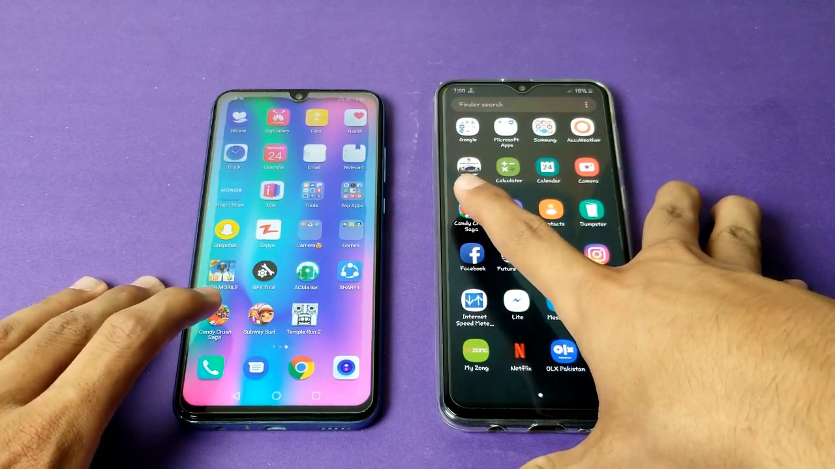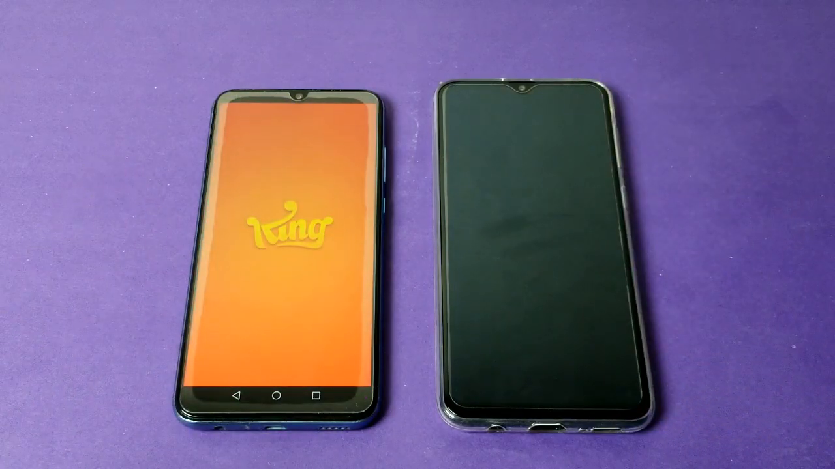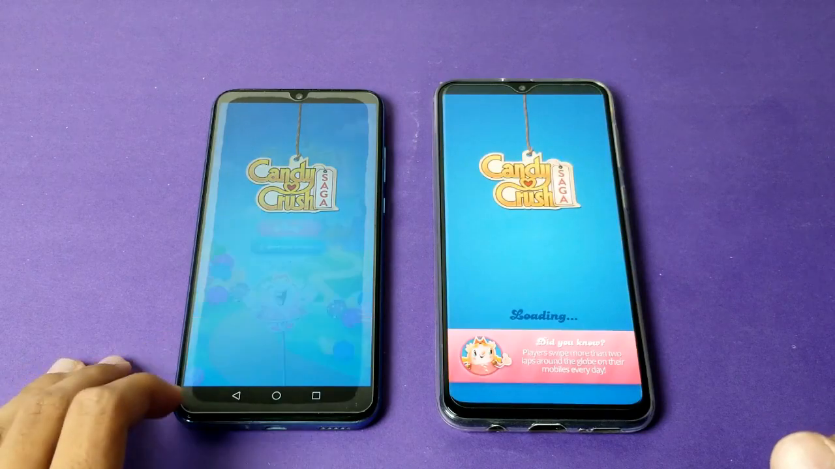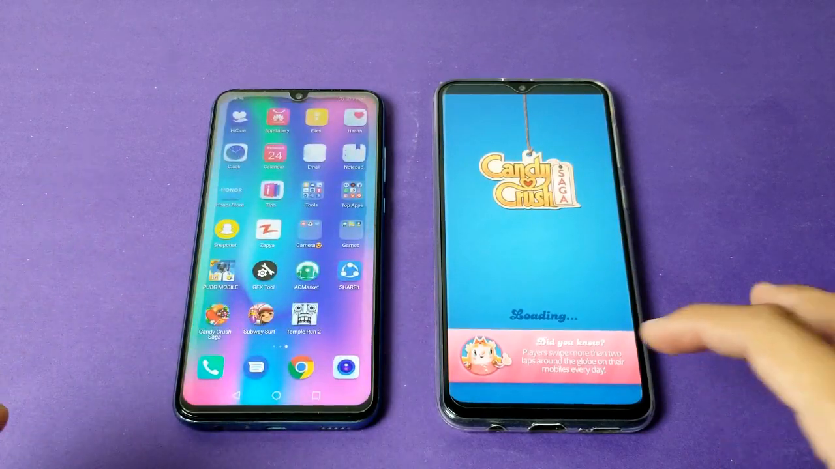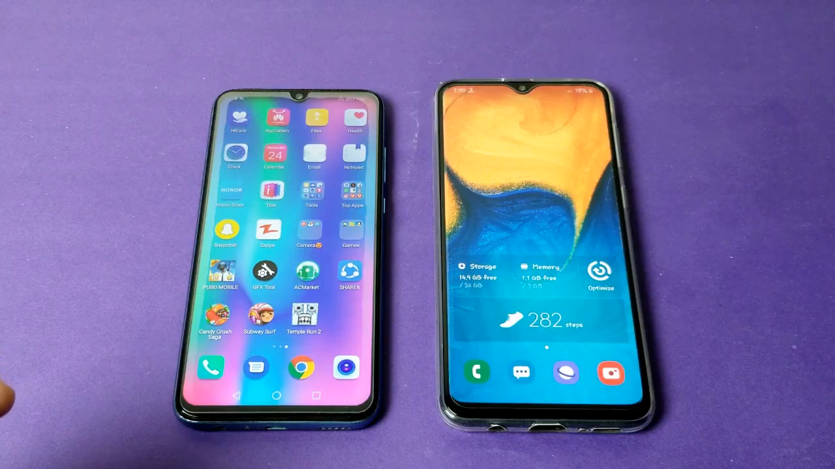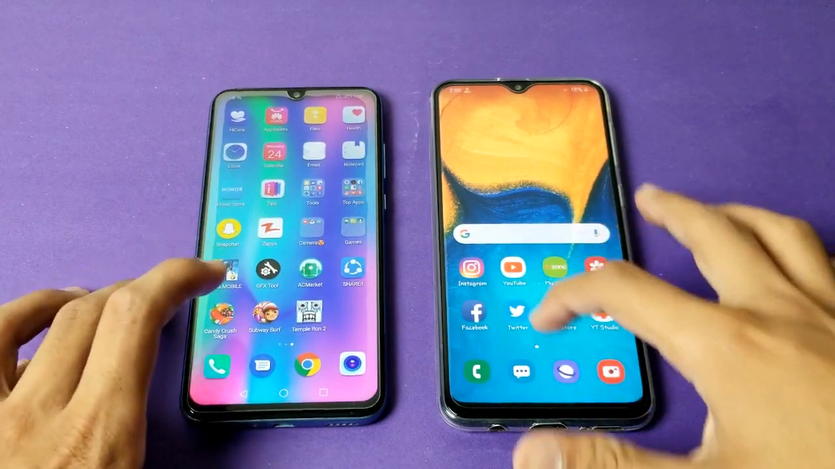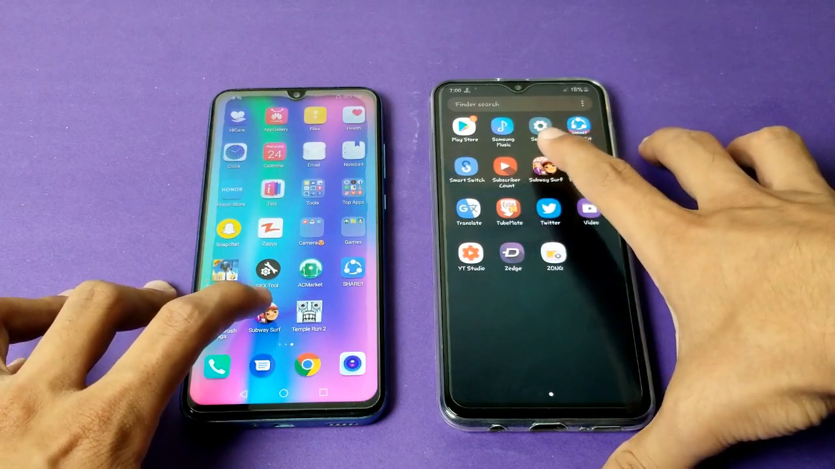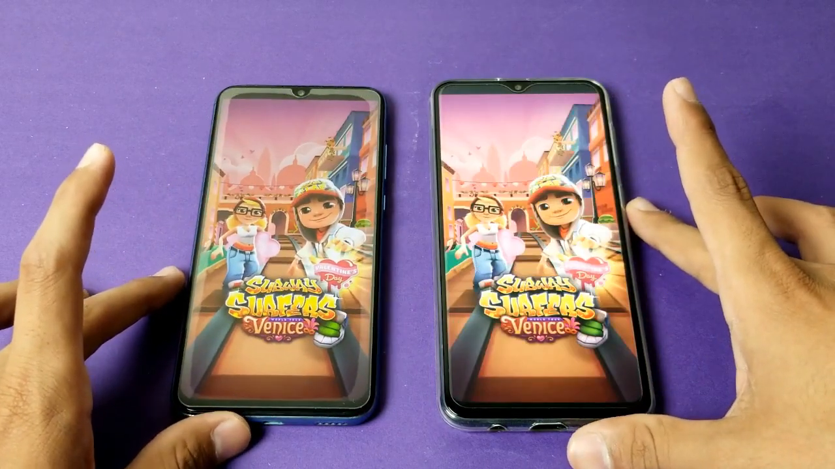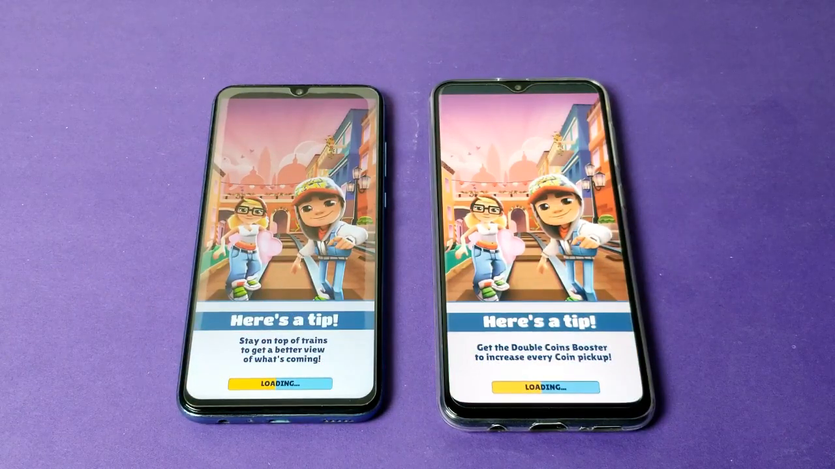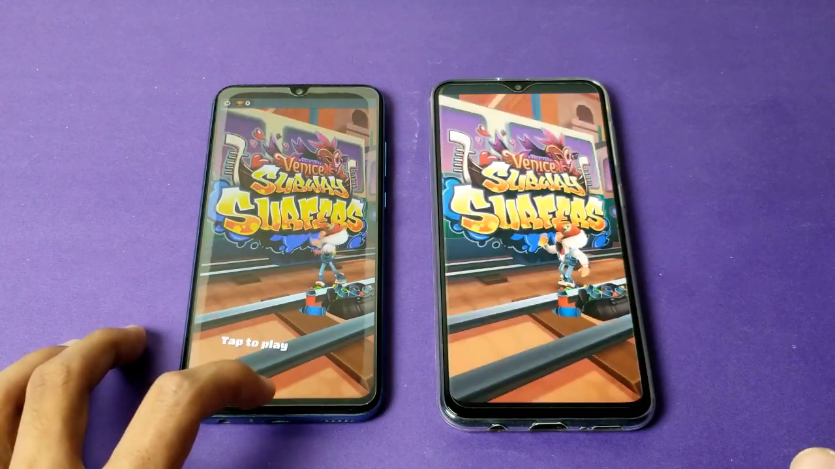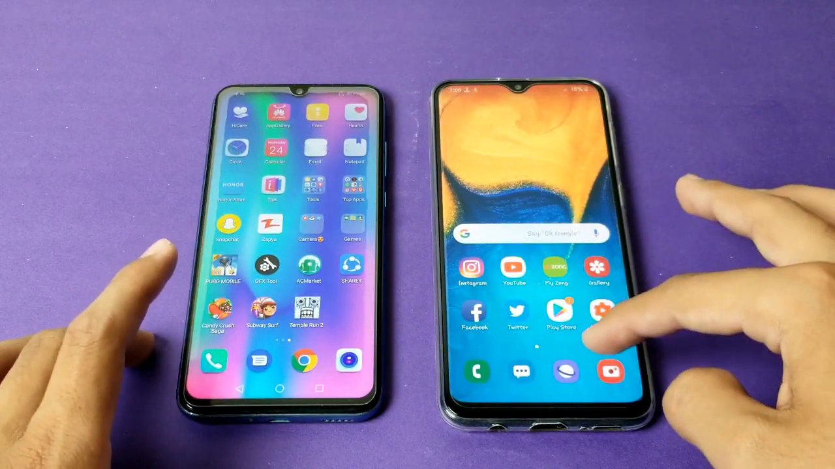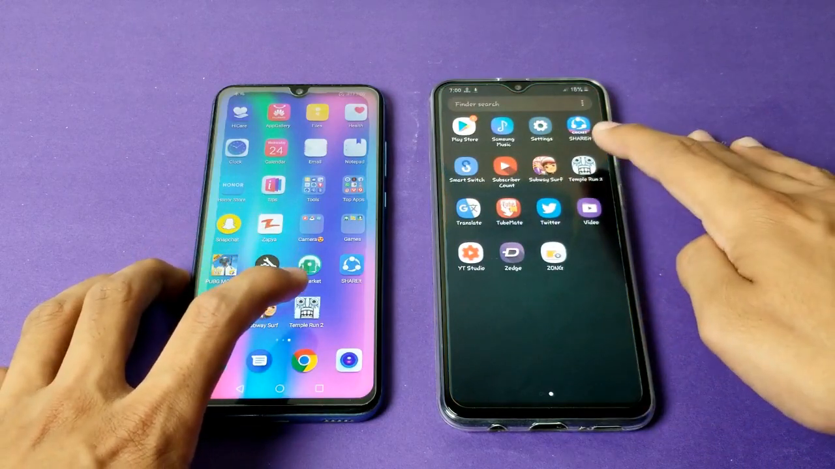So let's launch some game applications. First is Candy Crush on both phones, and faster on the Honor 10 Lite, and the A20 is right behind. Next game application is Subway Surfers on both phones. And again faster on the Honor, and the Samsung Galaxy A20 is right behind.